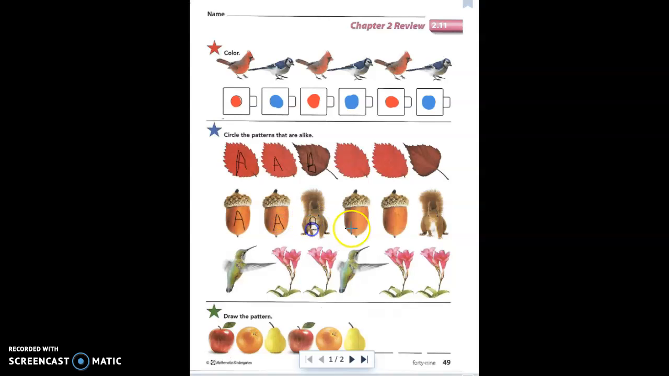Now I don't have something new. I notice that the pattern repeats itself. So AAB. Down here I have a hummingbird, flower, flower, hummingbird, flower, flower. So this time my hummingbird is A, but my next picture is something different. So this is my B. Well, then the B repeats itself. And then I go back to A. So this is an ABB pattern, and I need to circle the two that are alike. So if I look back, I can see that the top two patterns are both AAB.